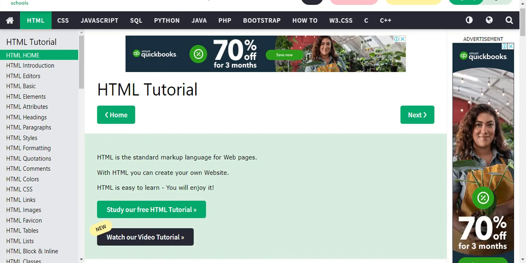Today we are going to learn how to create a website within a month. So if you follow these tutorials well, you're going to be a good web designer.